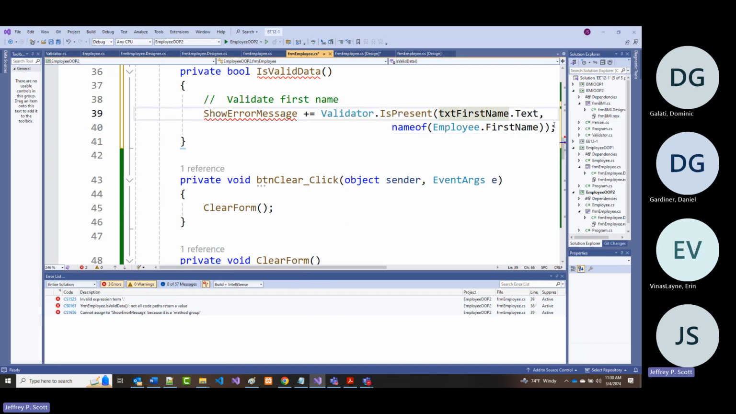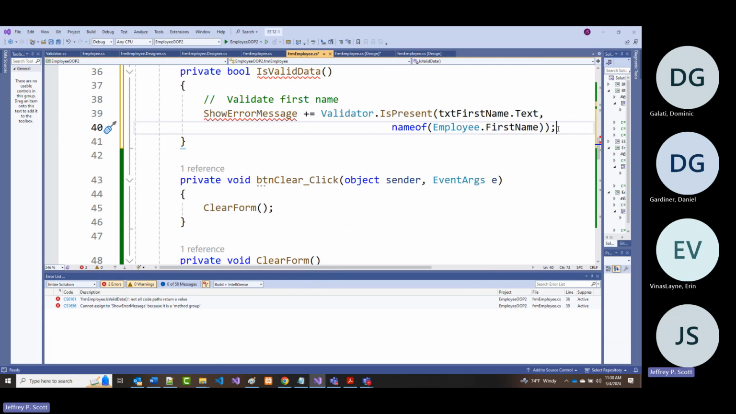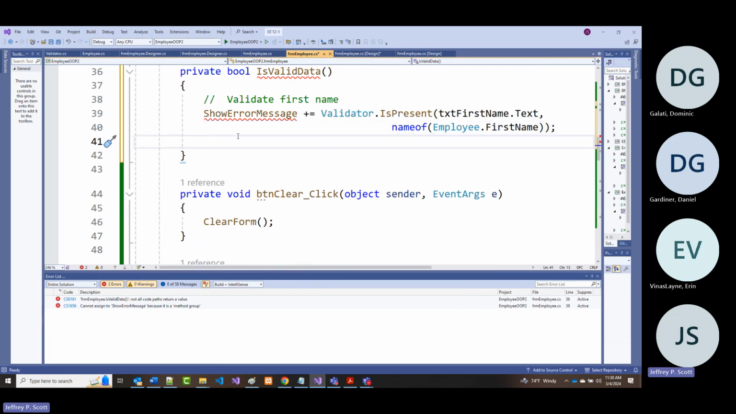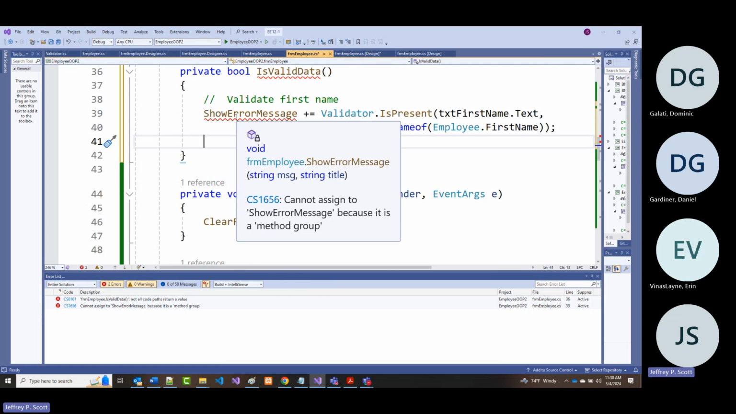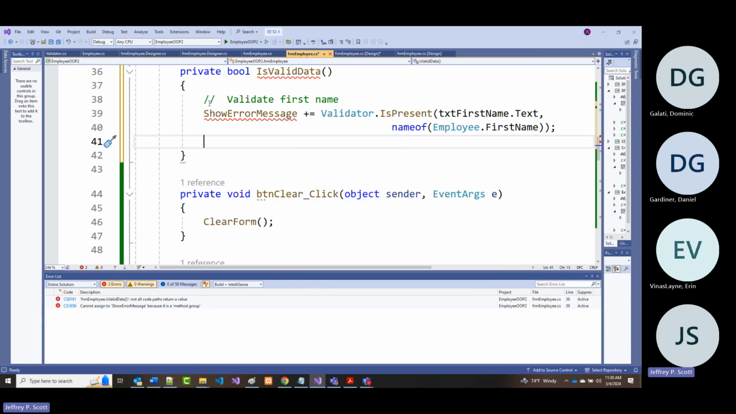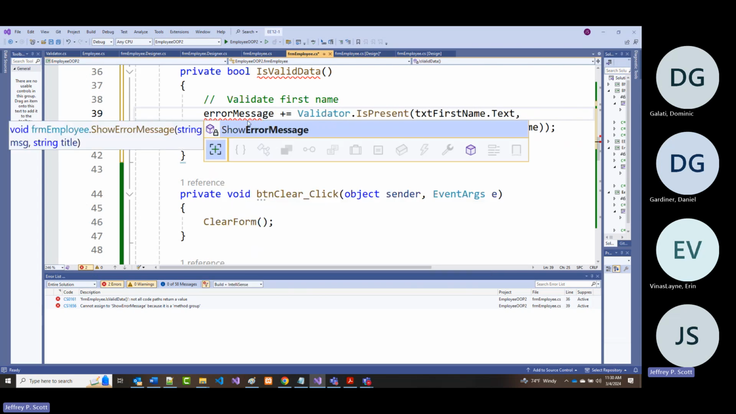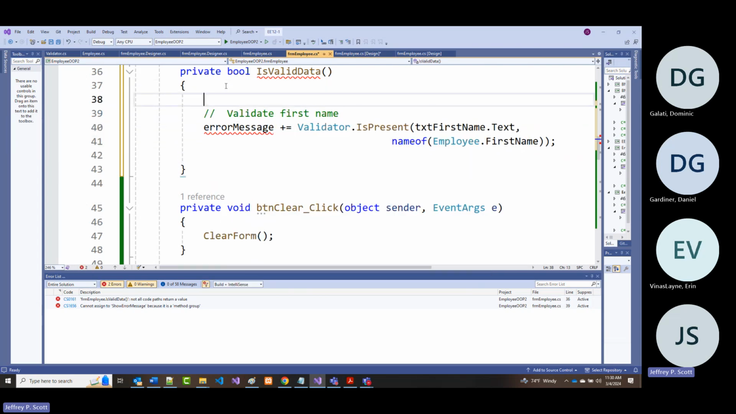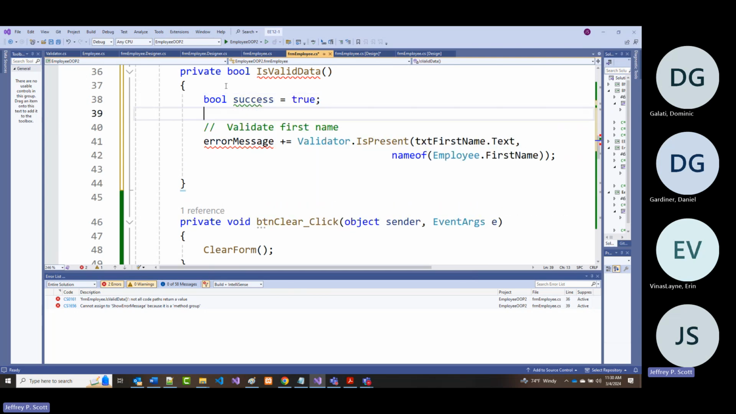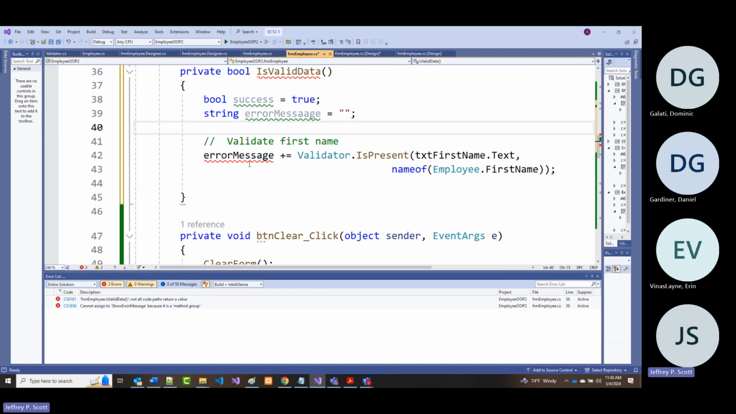Why I've got a comma there, but I do. So what doesn't it like here? Cannot assign show error message. That's not what I want. This should just be error message. Okay, why am I not getting it? Because up here I have to put in bool success equal true, string error message equal the empty string. There we go.